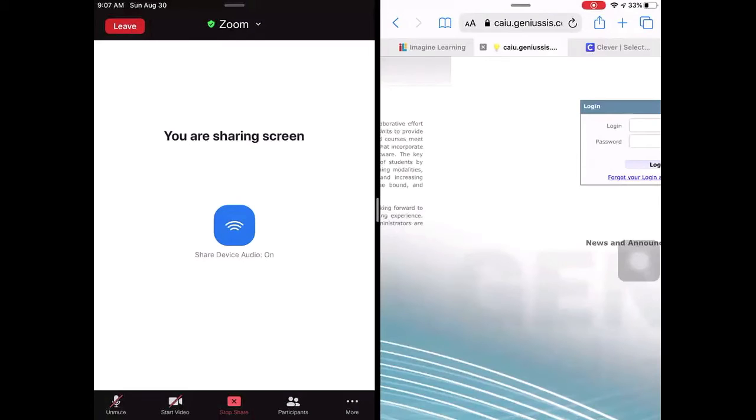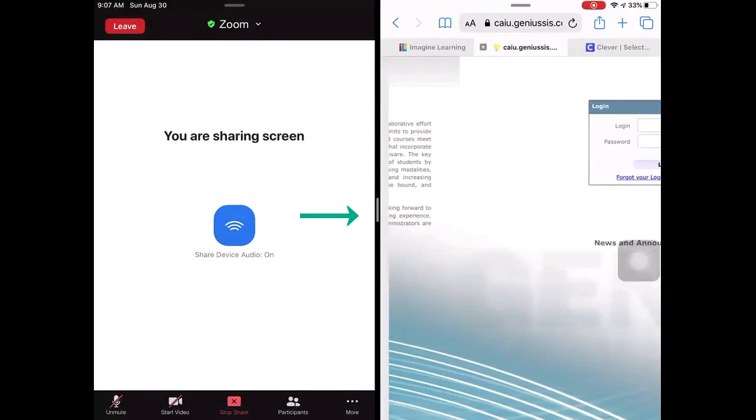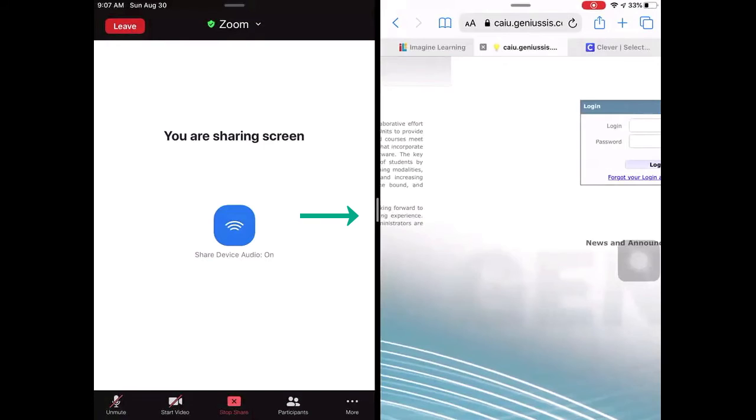In order to get rid of the second app, you must place your finger on the line in the middle of the screen and gently swipe towards the app you want to close.